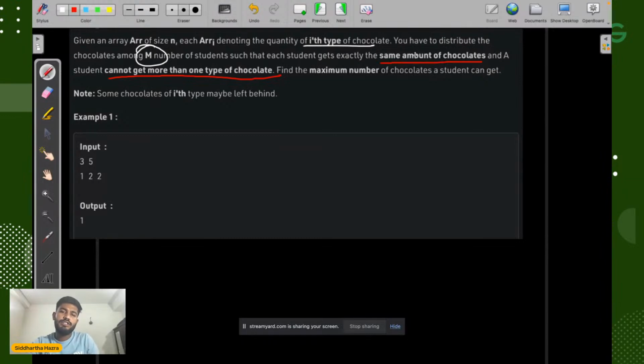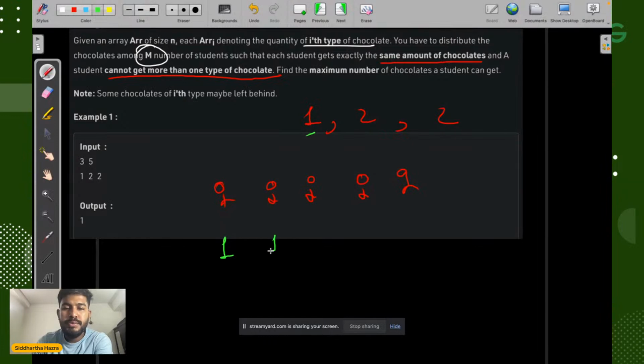Okay, this is what is to be done, and now you need to distribute it. So now we have one, we have two, and we have two. So there are five students. Suppose this is one, this is two, this is three, this is four, and this is five. First you give this chocolate to this person, then this chocolate to this person, and the remaining one chocolate to this person, and the remaining two chocolate to this person.